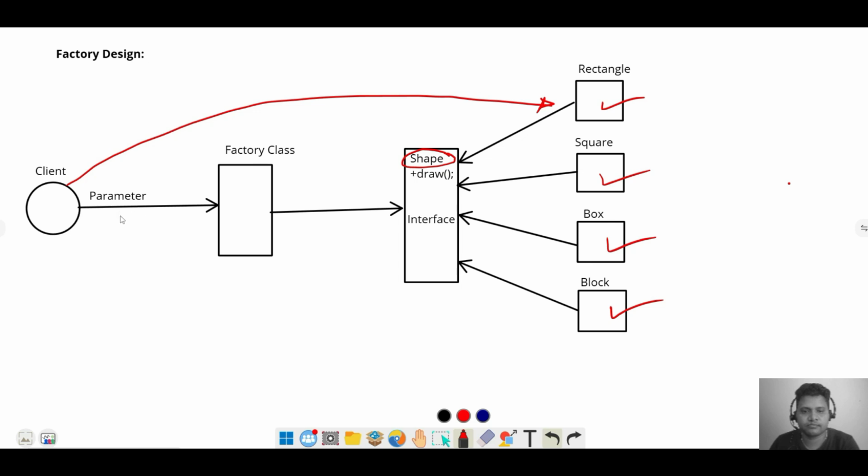So how are the objects getting created and how is the client getting the object? All the object creation logic we write inside this factory class. Here we have one factory method. Inside that factory method we write any complex logic we need, and this factory method returns the object to the client.